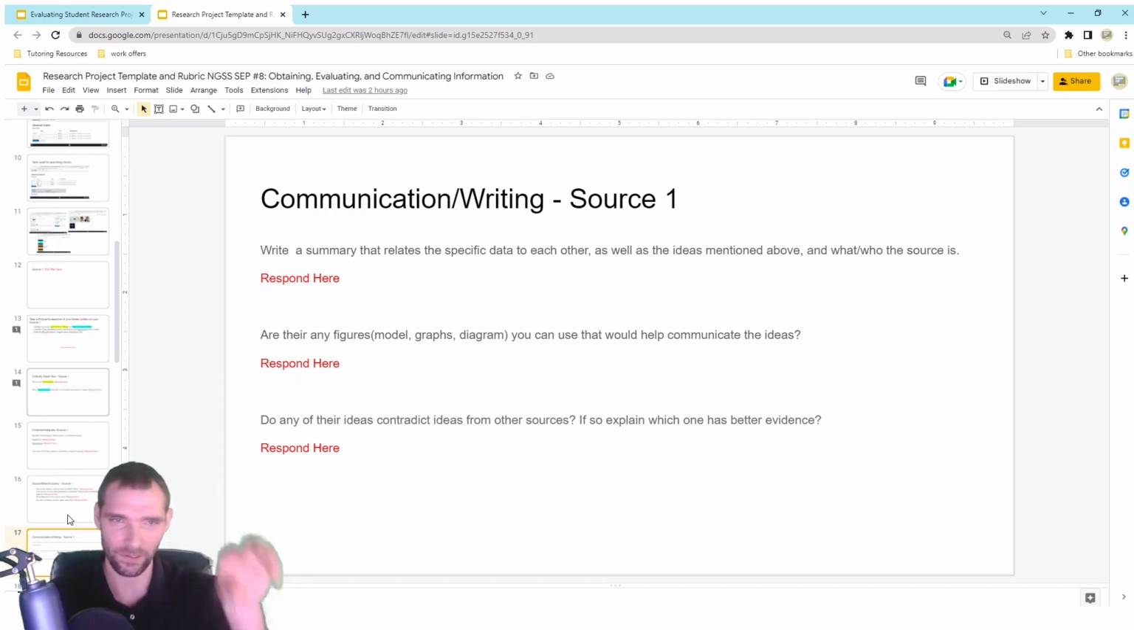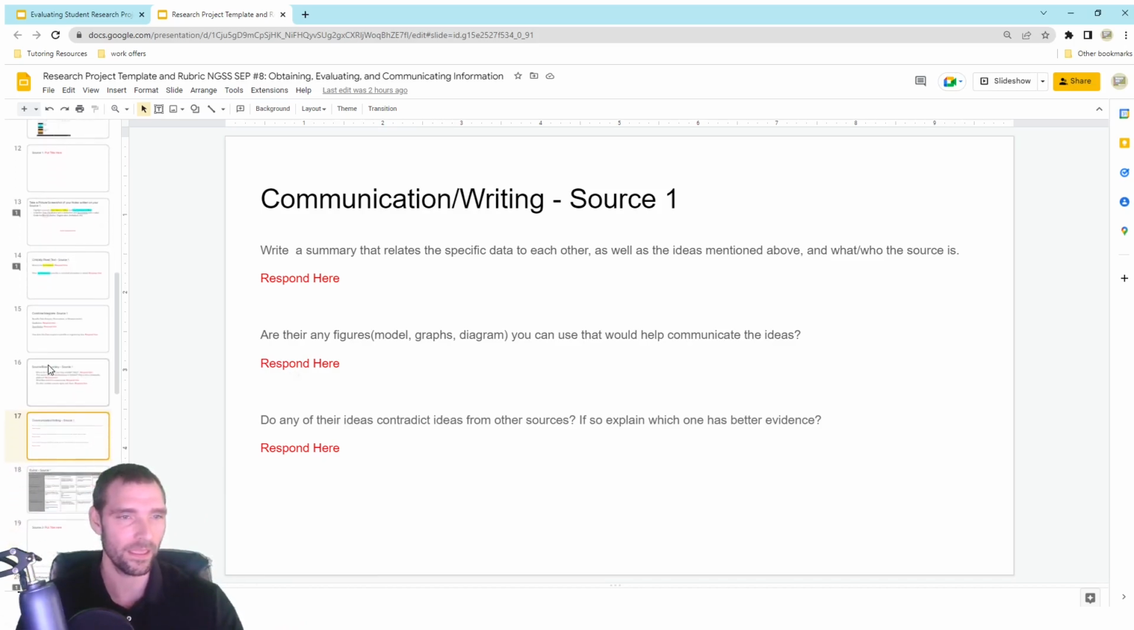So they put all of that together. And then if there's any figures that they think are very, very important, they should put that on here as well. And then describe which source is the best source. So they need to compare all the sources in some way, shape, or form. So those are the 4 categories.